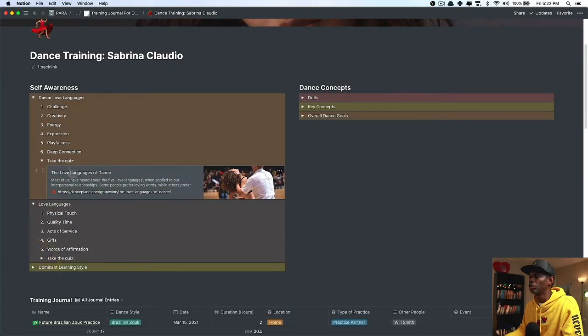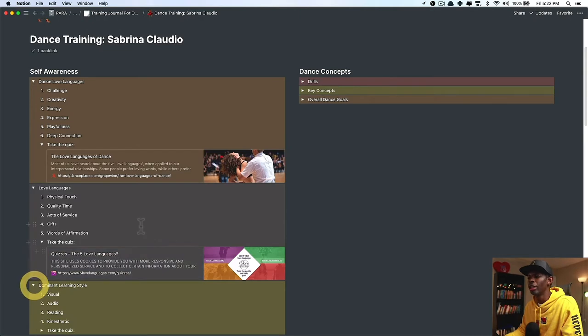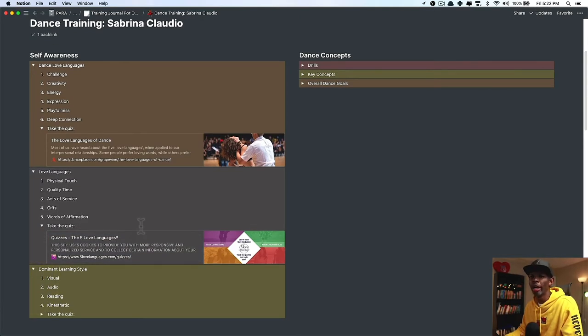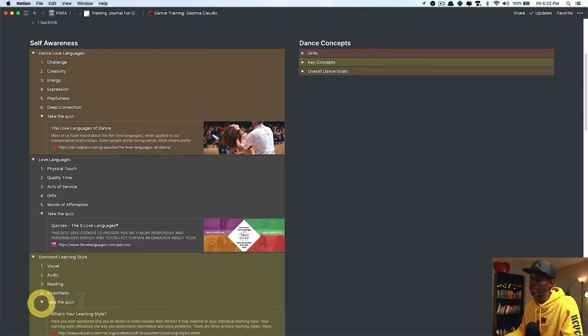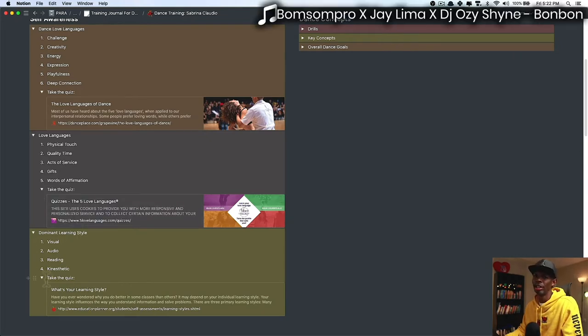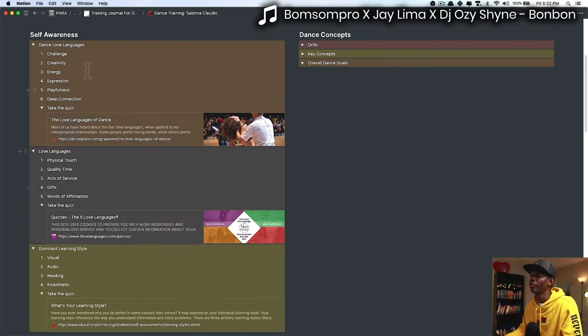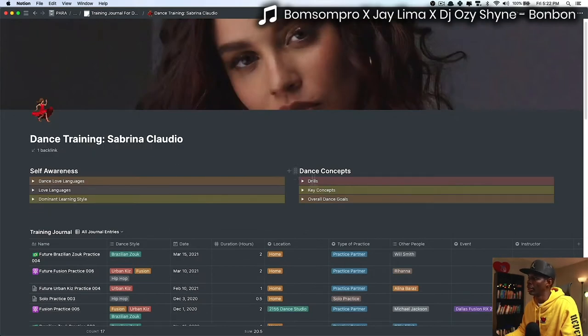You can also go into the love languages, and here at the bottom, you'll see a toggle that you can open up and take the quiz. These are the different love languages that we have. And another thing that I think is really important, whether it's you by yourself or if you're working with an instructor over a long period of time, is finding out what your dominant learning style is. When you download these, the toggles are going to open up the links that you can go to and take these quizzes. Then you can take those results and put them back in here, and they will be at the top of your journal dashboard.